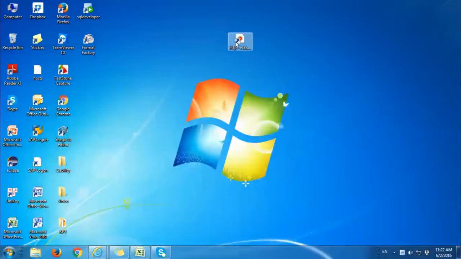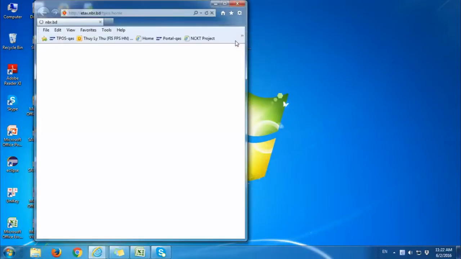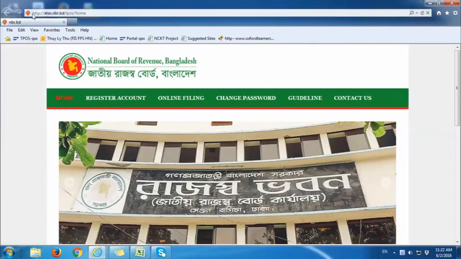To submit a tax return online, you have to access the e-filing website with the address as you see here. This is the official portal of the Income Tax Department of the National Board of Revenue in Bangladesh.